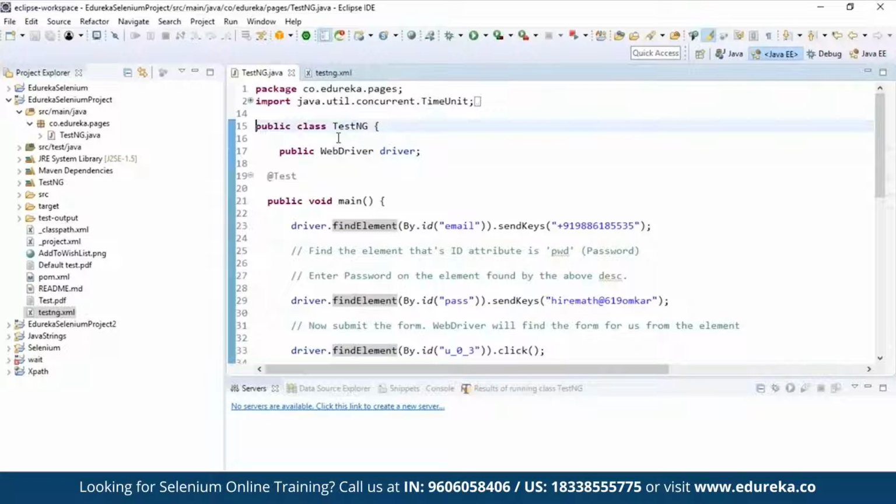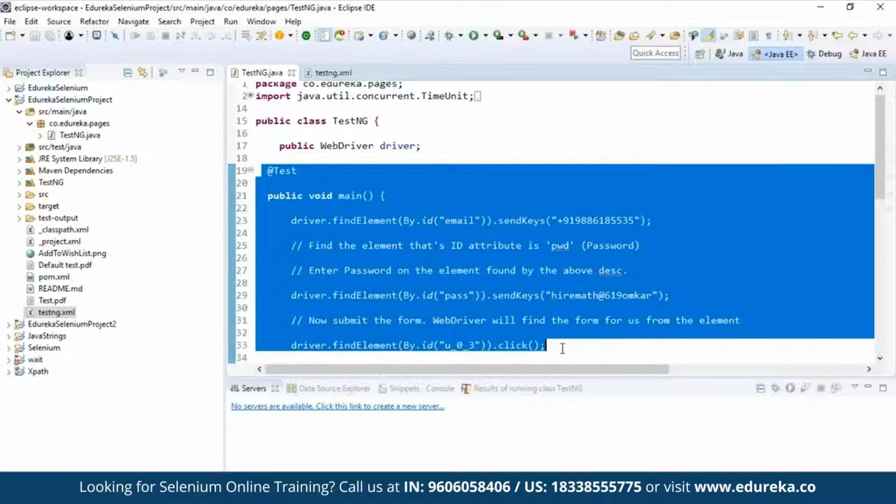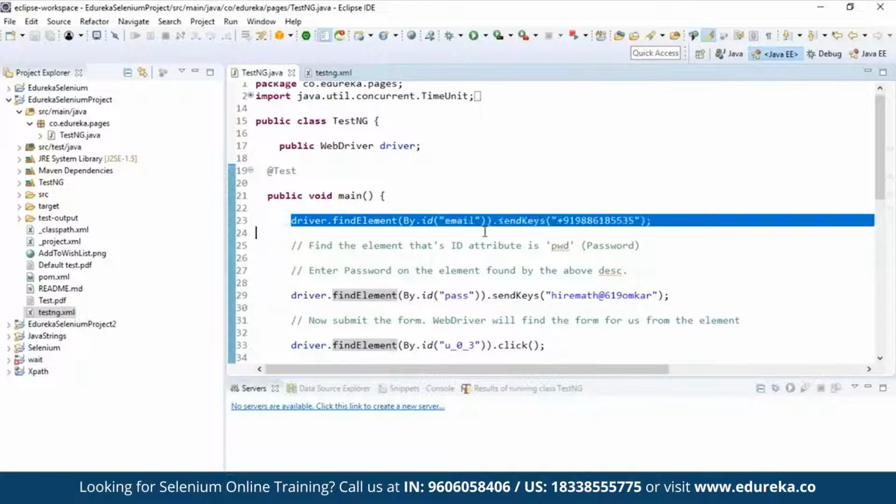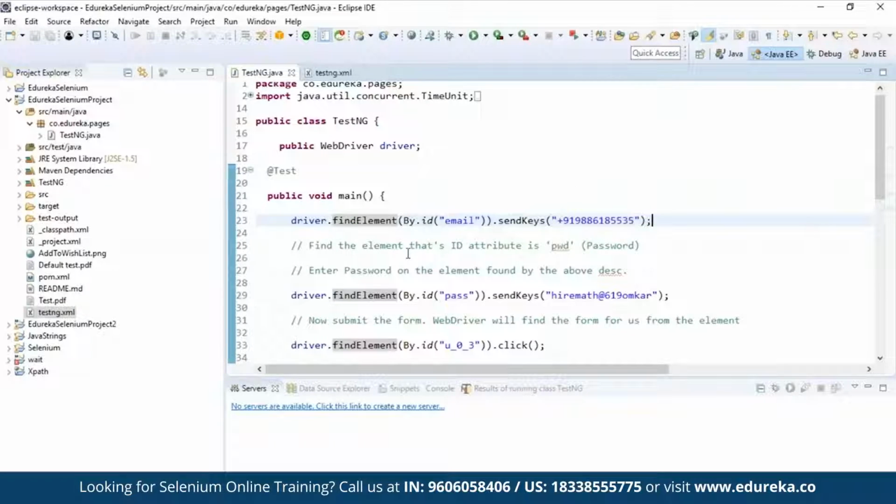So first what I did, I imported all the packages and created a class called TestNG. And then I have declared the variable of WebDriver, that is driver, as public. And now I have written the @Test annotation. So this is a process that it should happen at the test. That is the ongoing process. So inside the main method, what I have done, I am using the driver.findElement by ID, that is my locator, and I'm sending the keys as my detail, that is the email or your mobile number, anything.